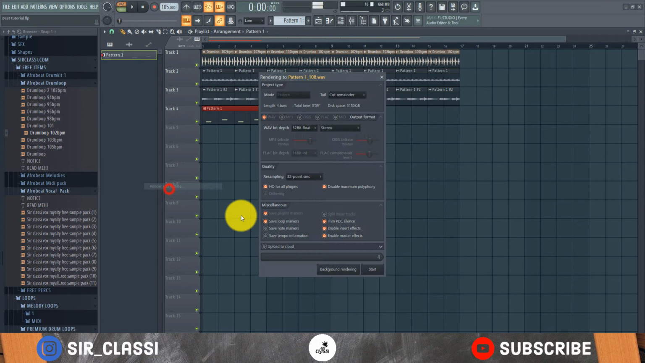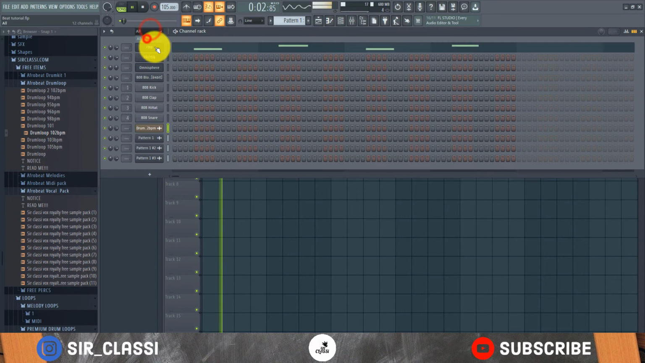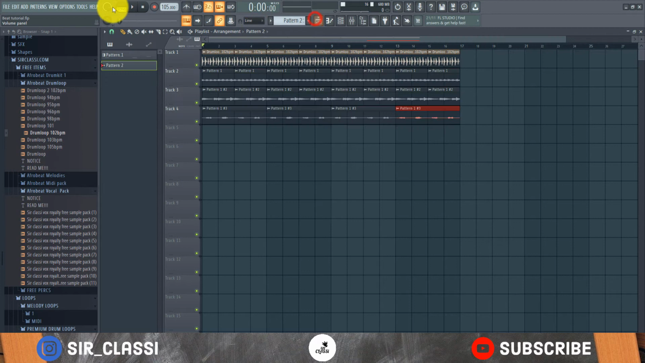I think what we need next is a bass line. Then we'll structure the beat out. So for my bass line, we're going to use an 808. So I'm going to record an 808 bounce. Let's go. Oh, pardon me. Create this here.